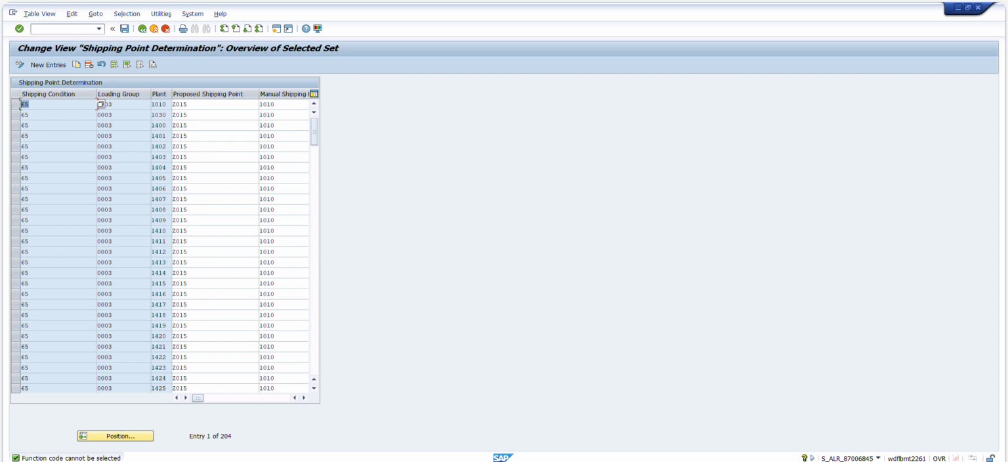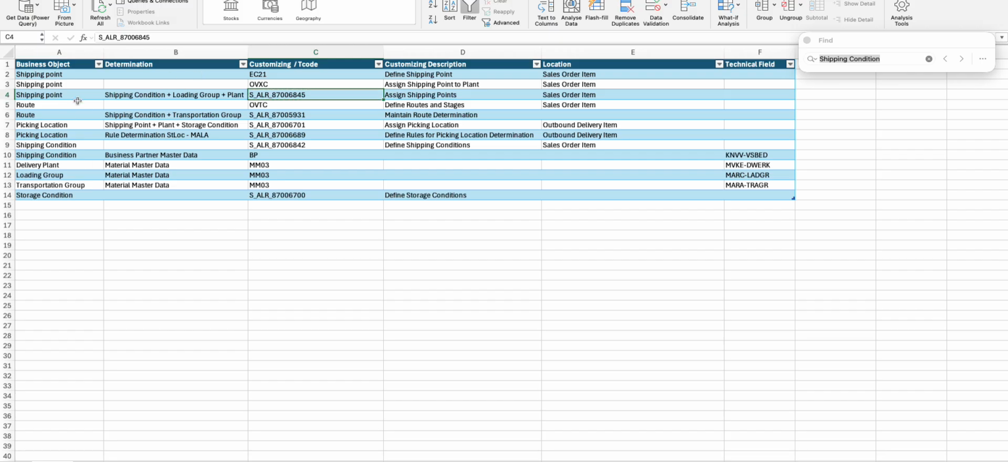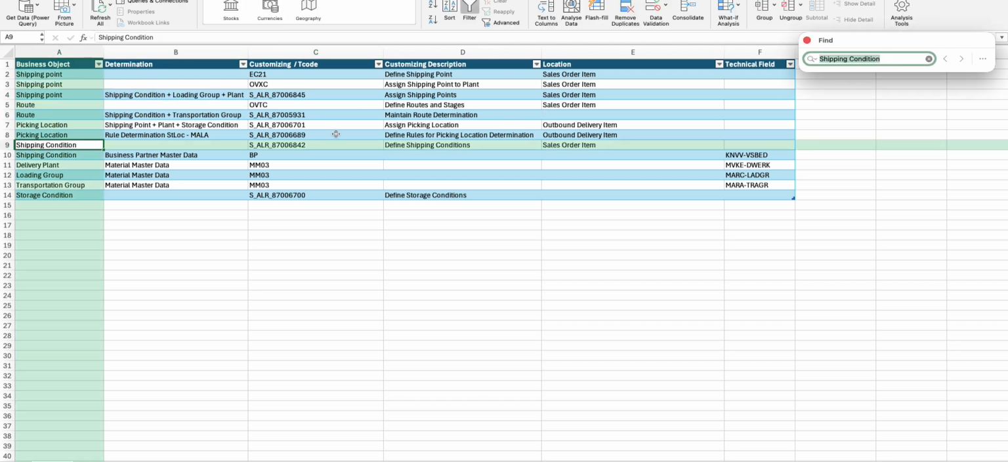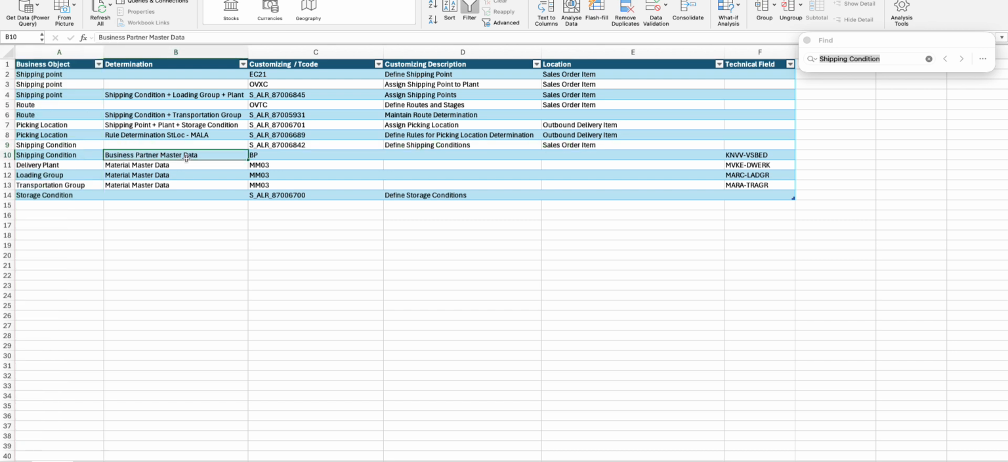First, shipping condition. Back to the Excel sheet, where we find this shipping condition. Let's find it. The shipping condition, we have it in a defined sales order item. And where do we find the determination of the shipping condition? It is inside the business partner master data.